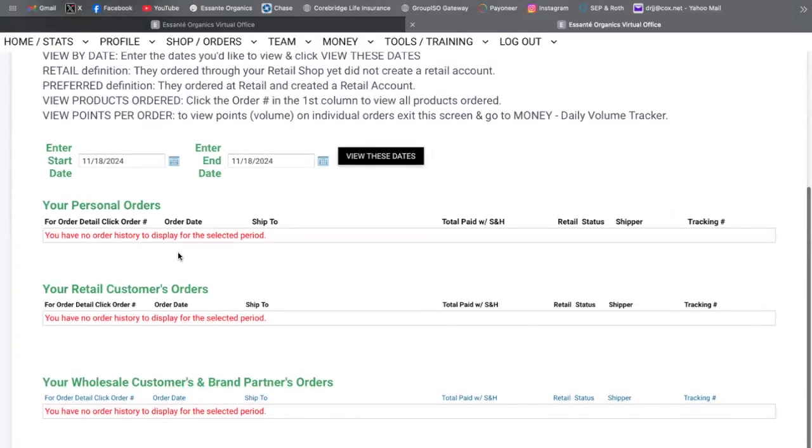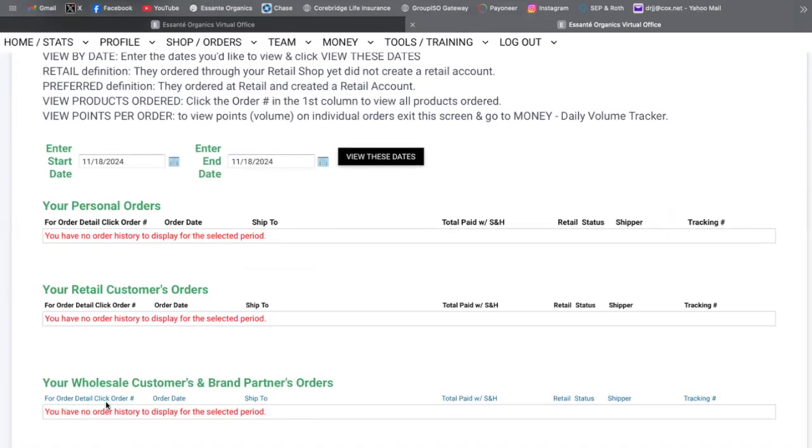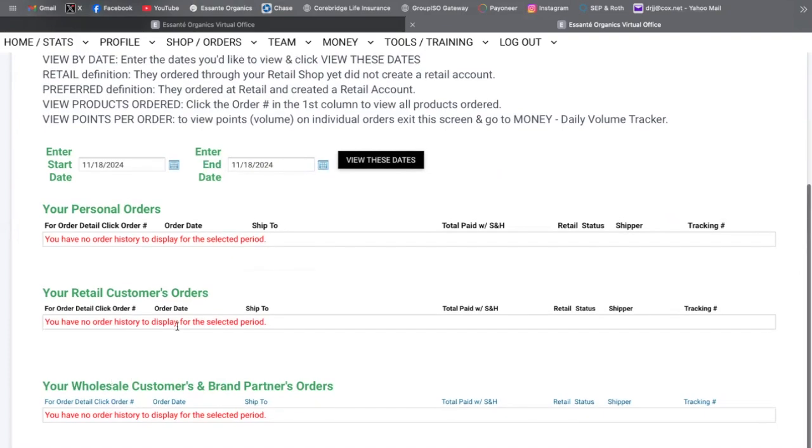That's it. You'll see all your personal orders listed here. You'll see all your retail customers' orders here, and then you'll see all your wholesale customers and brand partners' orders here. And not only will you see that, you'll be able to see what they ordered. There's clickable links here. You'll be able to see the tracking numbers. You'll see the points. You'll see everything.